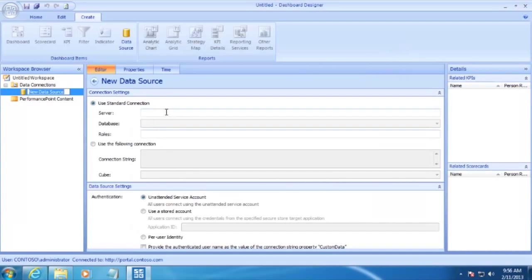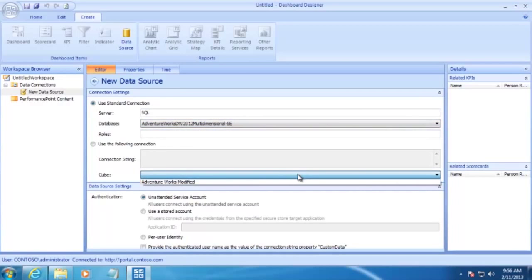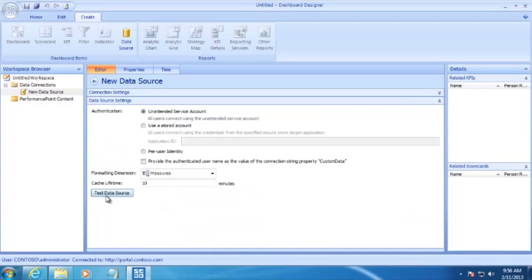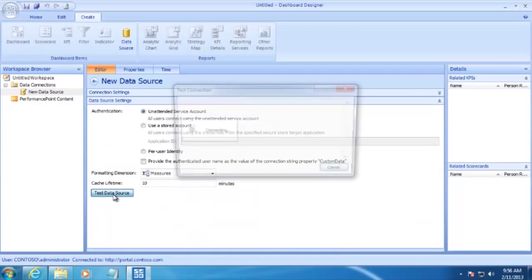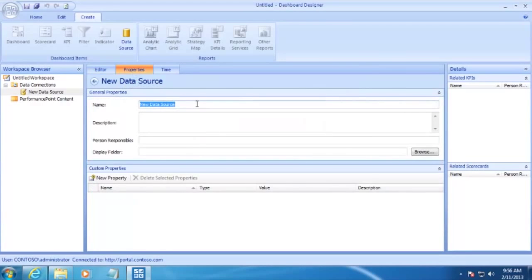And we'll need to enter in some information here real quick. So in my case, the server name is just SQL. We will select our database, and then our cube. In my case, it's AdventureWorks modified. In your case, it will probably just be AdventureWorks if you're following along. And last but not least, here we'll want to test our data source connection by clicking Test Data Source. And that all seems to be fine. So we will rename our data source to AdventureWorks. And then click Save up at the top left-hand corner.